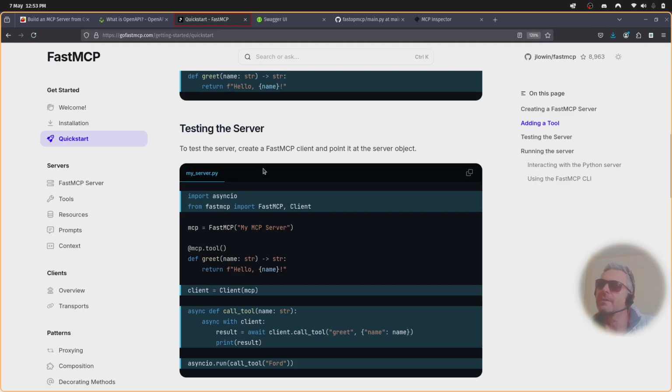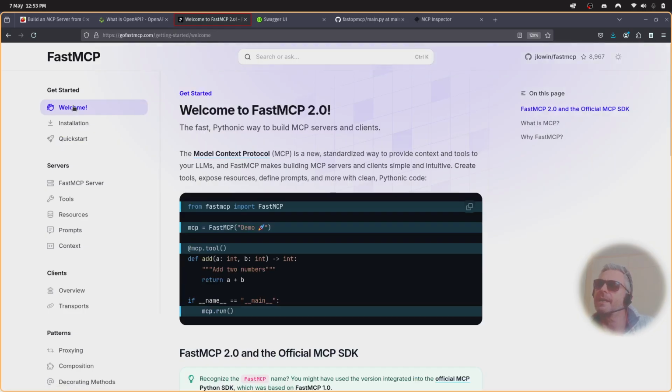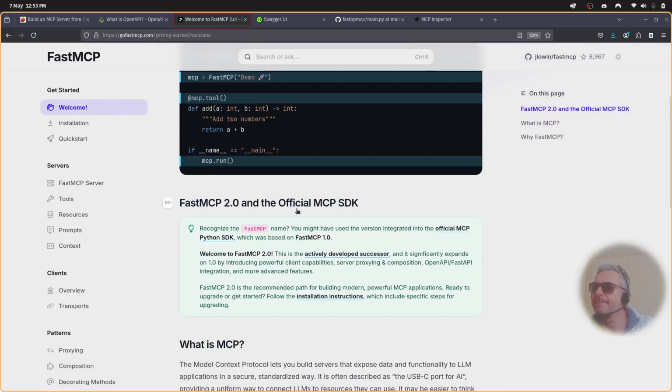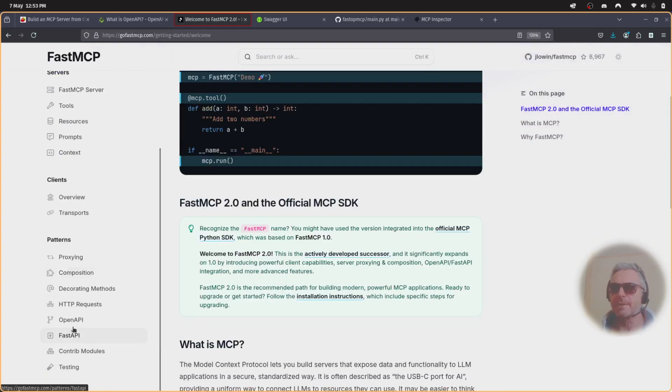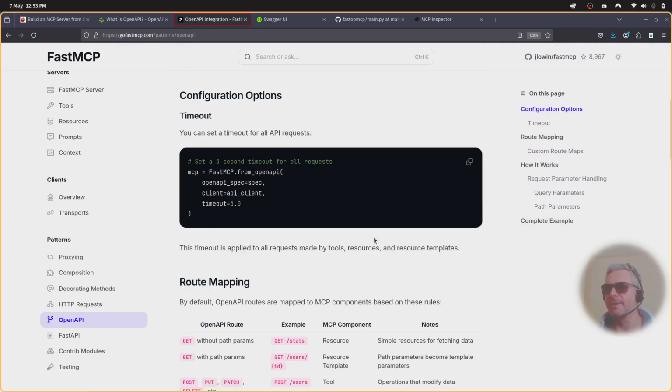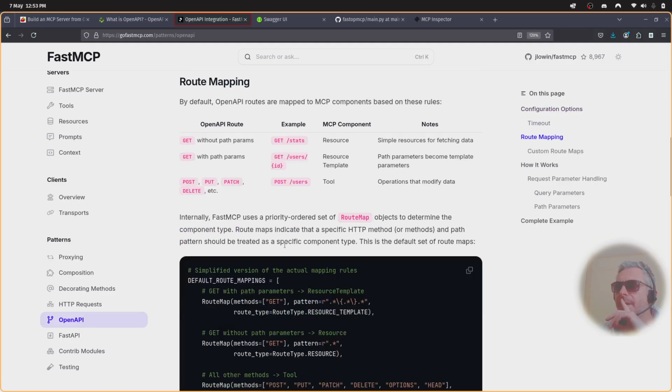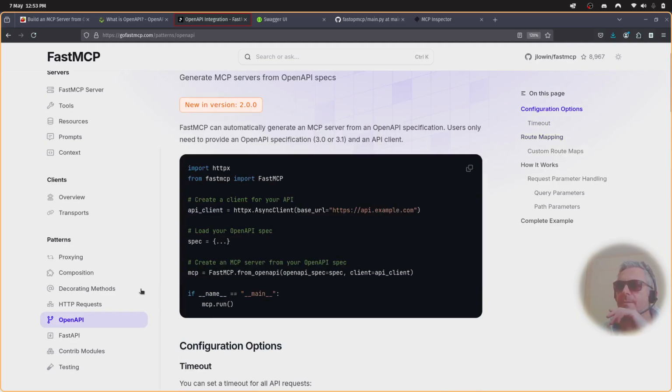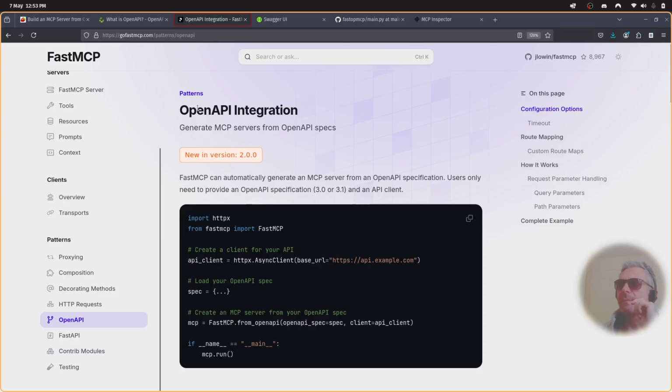Right, so I'll just quickly go through this. Let me just find you the bit that covers it. Oh, there we go. I didn't have a massive amount of help to do this really. It took me most of an afternoon to do this, but there we go. You can set a timeout, default route mappings. So this is the bit you want to come to.